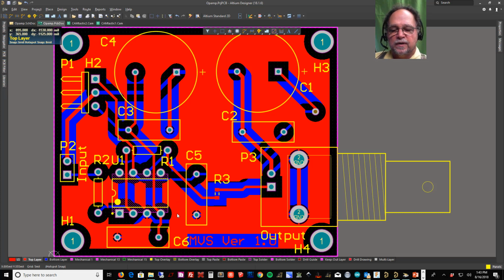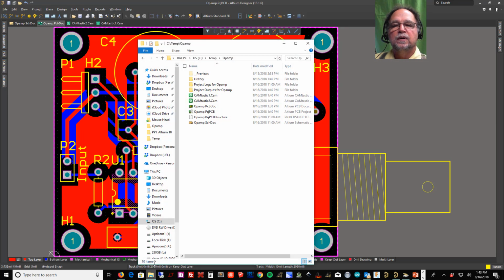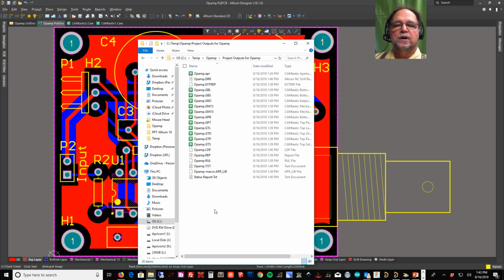Now that we've saved the files, let's take a look at them. Here's where I saved my particular project, the temp directory and op amp. And you'll see I now have a folder called Project Outputs for Op Amp. I'm going to double click that and open it up. And here's all my files that I use to generate a board. Now, these are all Gerber files, but you can actually open them up and look at them.